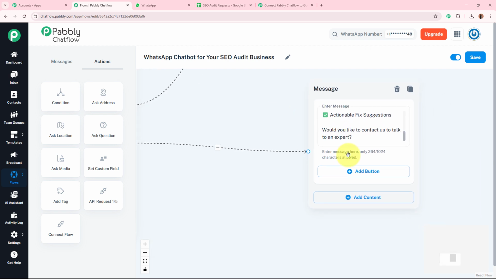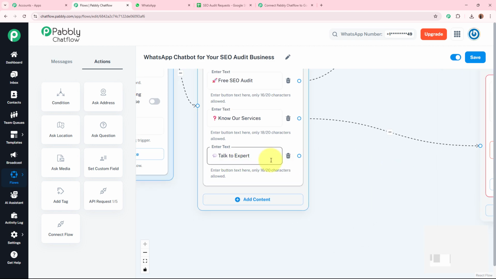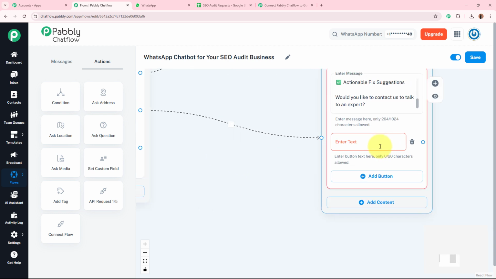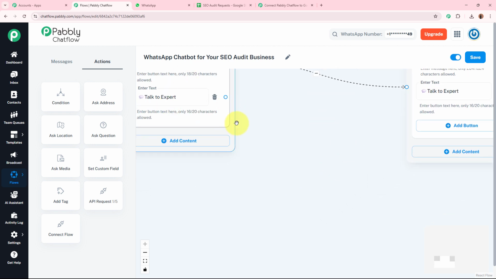Now I'm going to add a button of talk to an expert right over here. You can see I've added the button in this main menu already, so I'm going to copy it from here and add it directly right here. And for this message of talk to an expert, I'm going to wait right here. Now I'm going to set up the button for this message, that is talk to an expert.